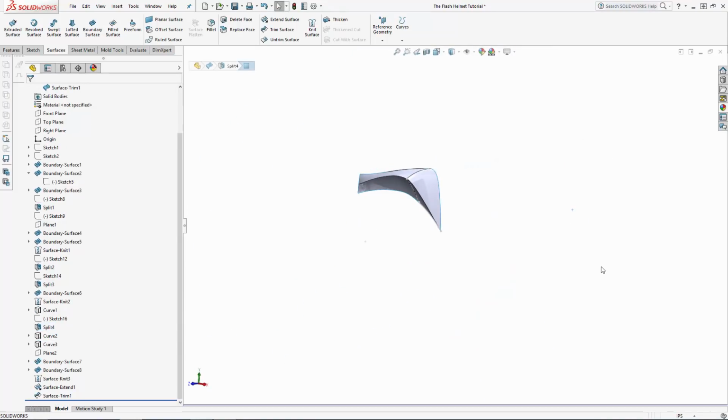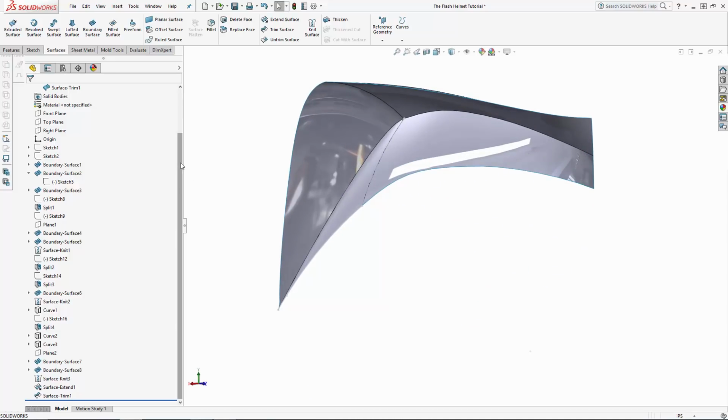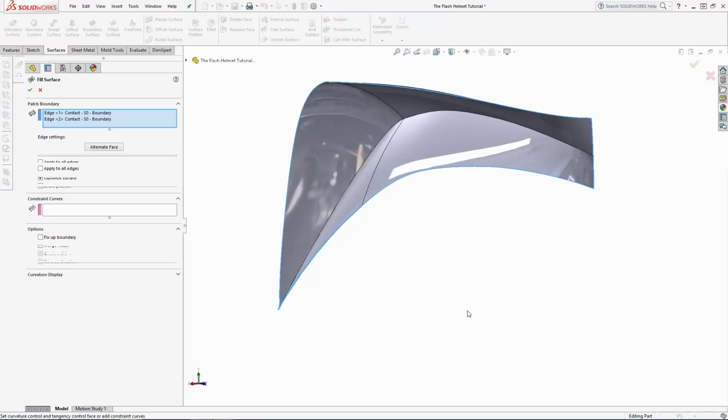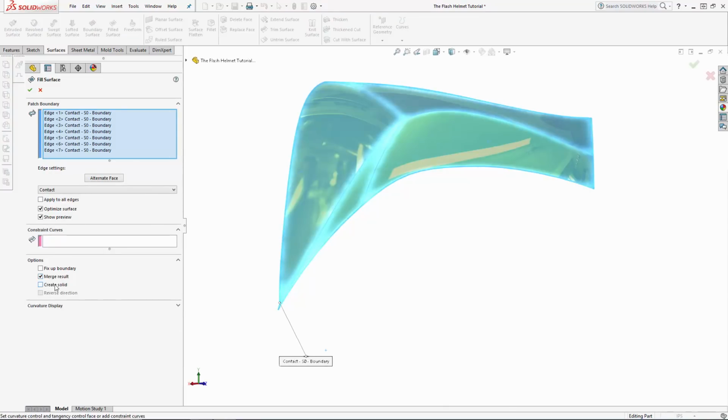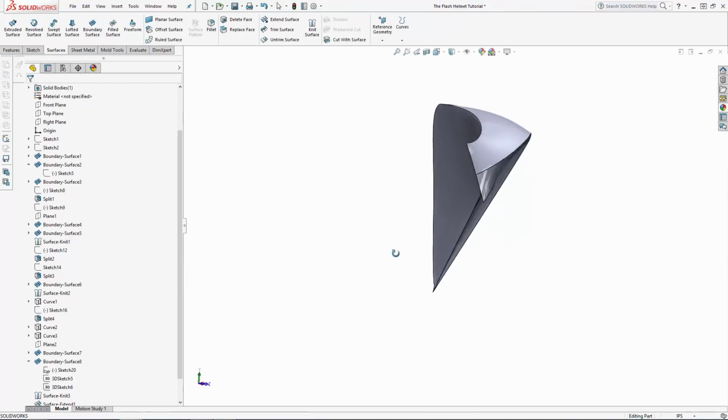So now we're ready to convert these surfaces to solids. First, let's convert the eyebrow section to a solid by using the Filled Surface tool. Here we simply right-click on one of the open edges and click on Select Open Loop to select the entire perimeter. Ensure the Merge Result and Create Solid options are selected and click OK.